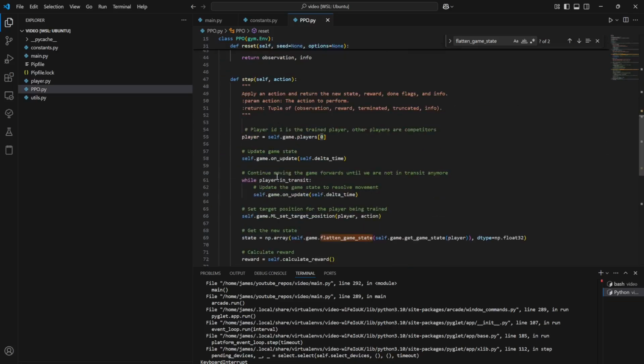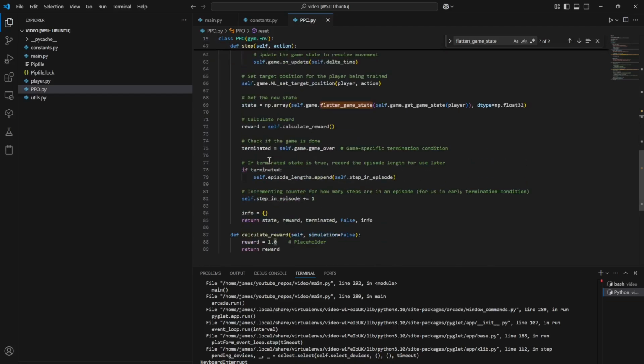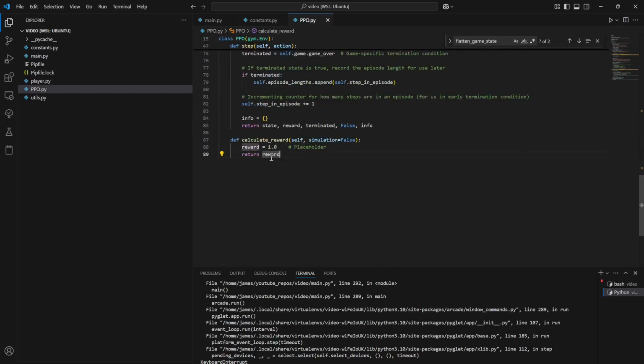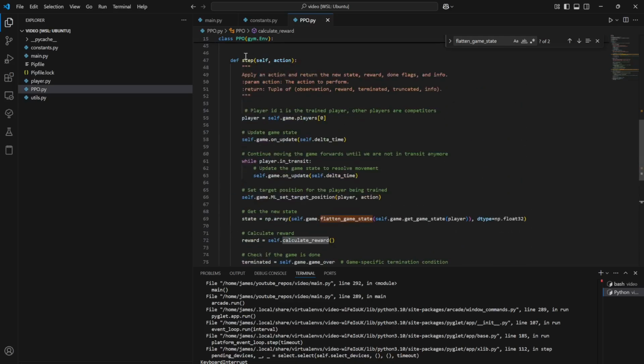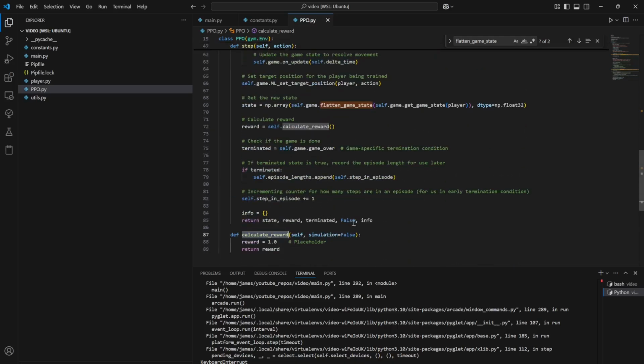So that's reset. The other one is, actually, before I go to step, I'll just go down to calculate reward. Calculate reward is not from Gym. That's my method. But it is required that we have a reward value coming back from step. In fact, if I go to the bottom of step and have a look at what's returned from it, like I just said about reset, there are certain things that have to come back. One of them is reward. So necessarily we have to calculate a reward for a given action that the machine has taken.